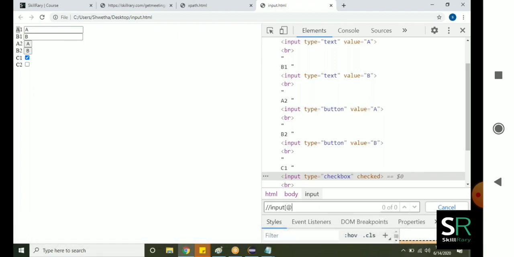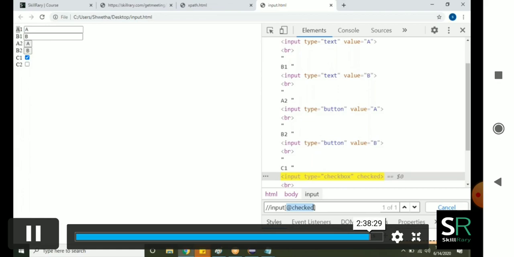Use at the rate checked, because that is the only thing which is not there in any other element. What is the meaning of this? Previously, what were we checking? First we execute double slash input. In that it checks whether the at the rate type attribute is present or not, then it checks whether the type attribute has the checked text. Now it will execute input, then execute this at the rate checked, which means it checks whether the attribute is there. Yes, it takes that. That is the meaning, guys.